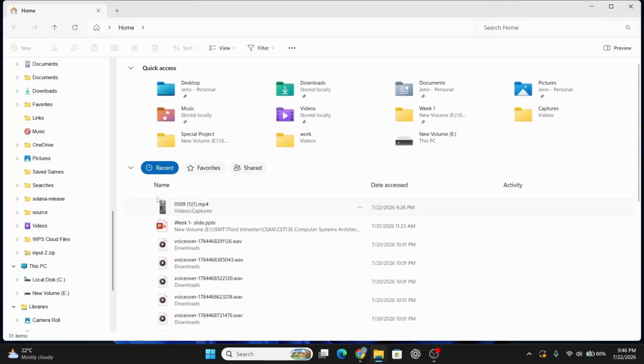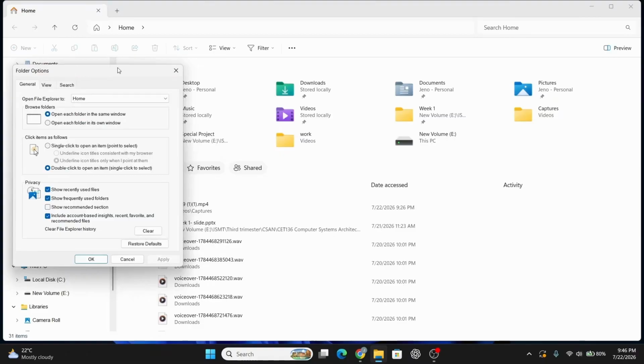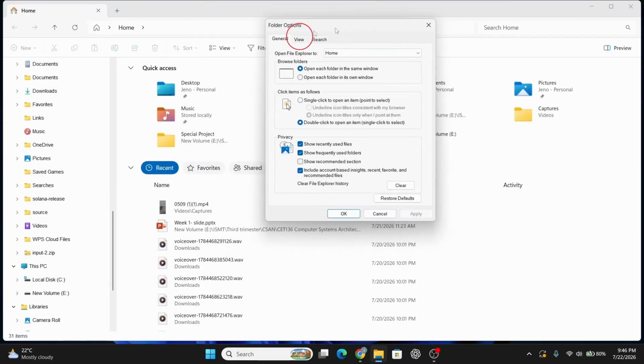After that, click on the three dots at the top of the window. From there, select Options from the drop-down menu. At this point, in the window that opens, click on the View tab.